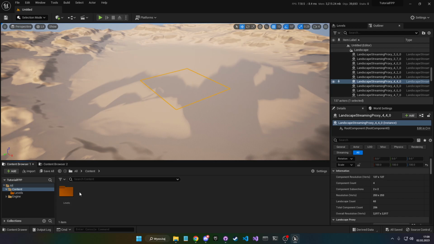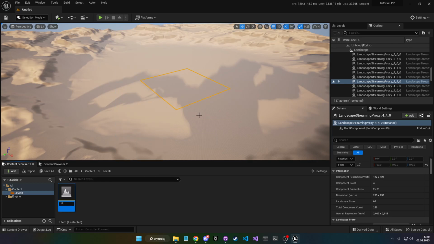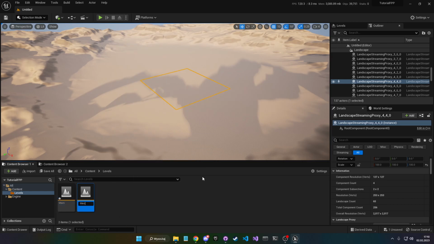Levels, yes, we have levels, and for levels we're gonna make two levels. First is main, and the second is menu. So that's the two levels I almost always use. One separated for just the menu, so when you open the game, and the second for the base game. Of course, you can have multiple levels, but those are the base two I always do.